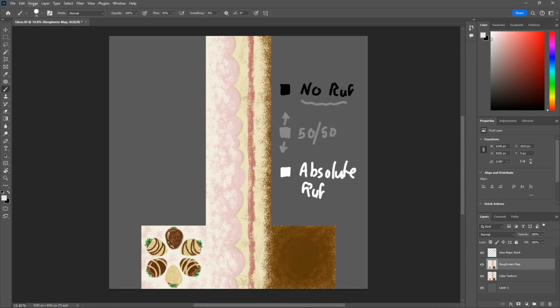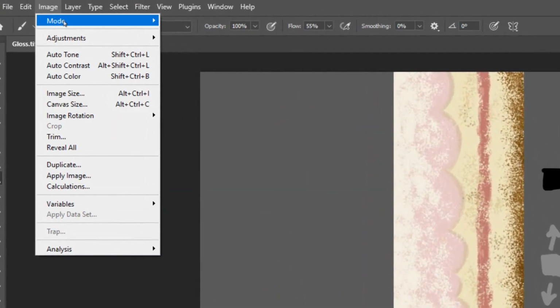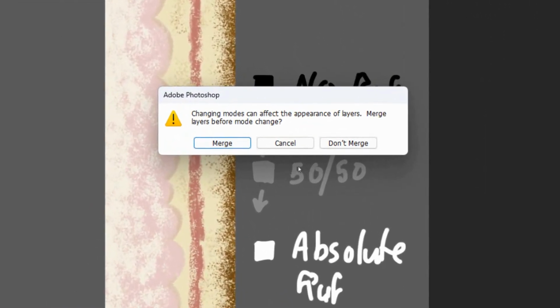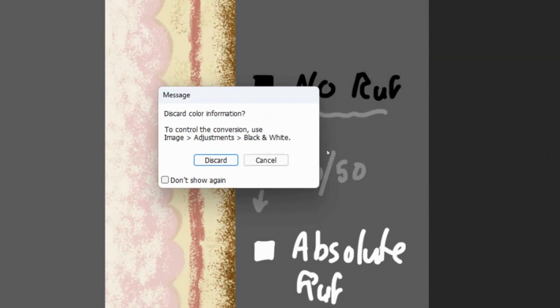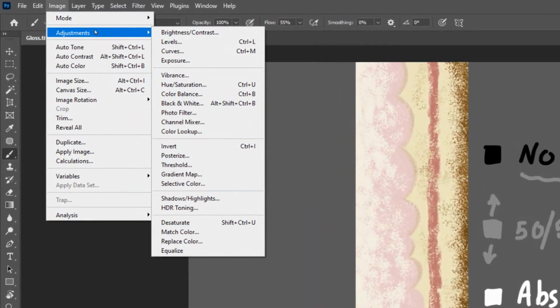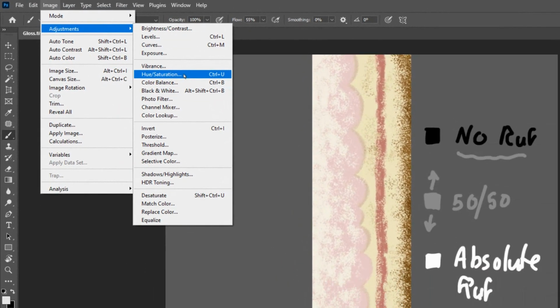The thing you never want to do is to go to Image, then Mode, and then Grayscale, because once you do this, it's going to turn everything into grayscale, including the texture, and that's not good. Another approach is Control U, which is the shortcut for Image Adjustment and then Hue and Saturation.